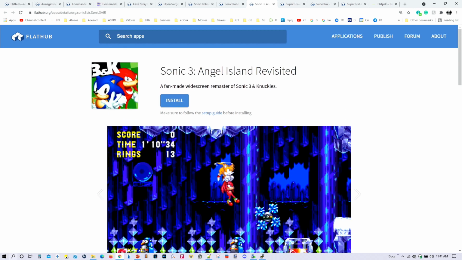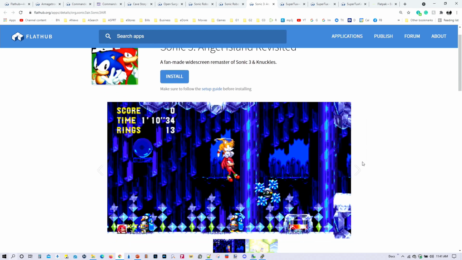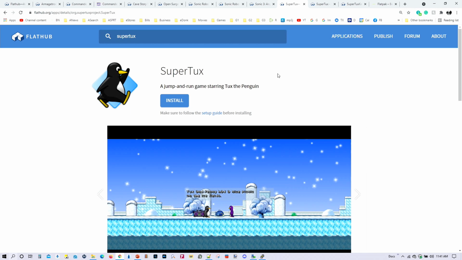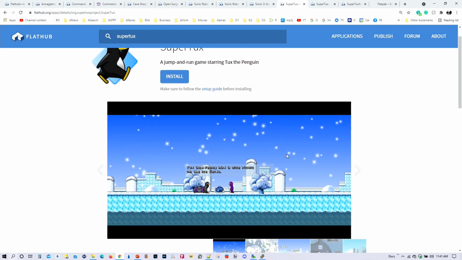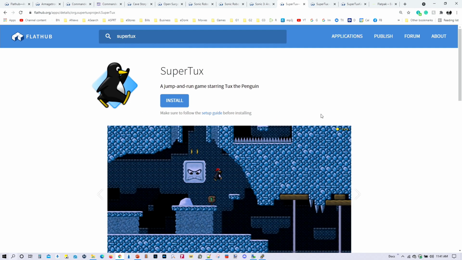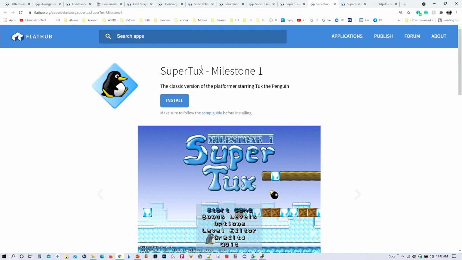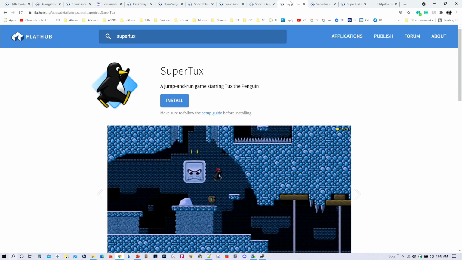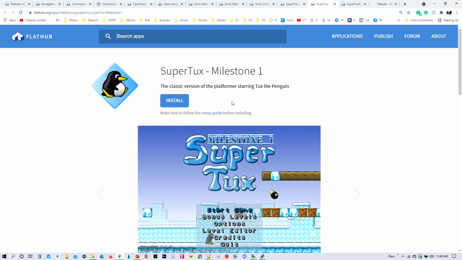We also have a Sonic 3 Angel Island Revisited, which is a remaster of the Sonic 3 game. Also very good quality. Then we also have SuperTux, which is like a Super Mario Brothers clone. One of the most popular games in Linux. If you have not played this game before, highly enjoyable. Okay. And we have two versions. This is the more modern version. And we also have the original version, okay? This plays a lot better, looks better, better graphics, so forth and so on.